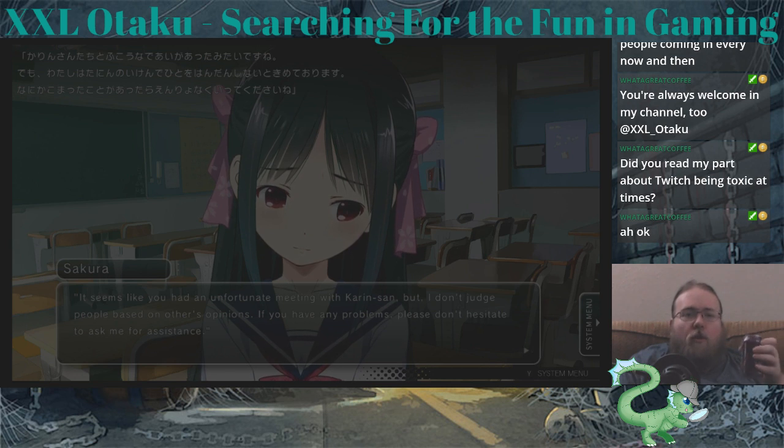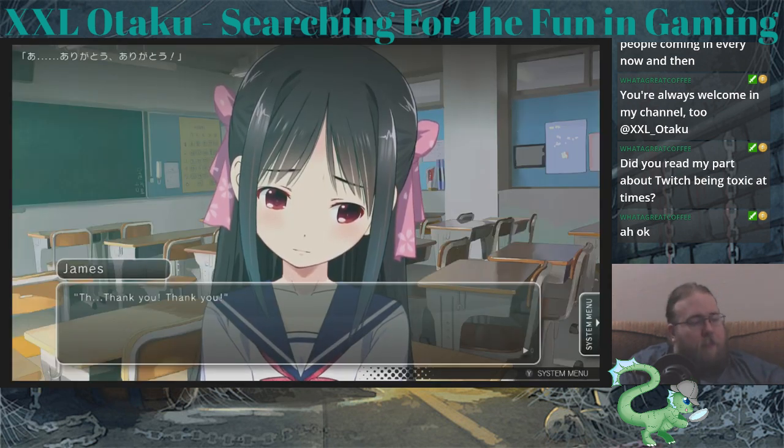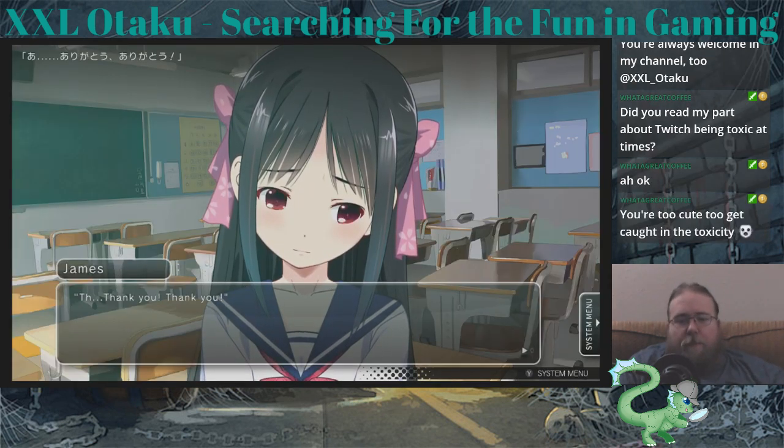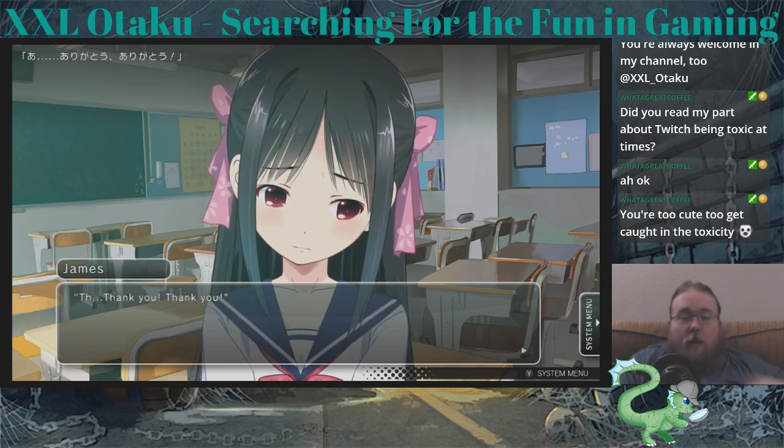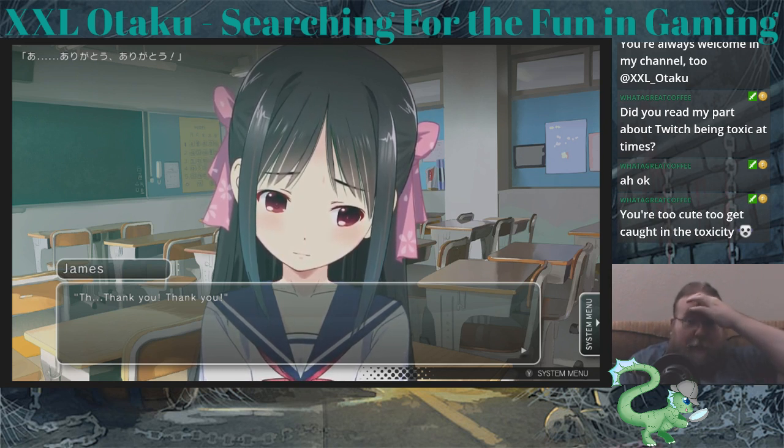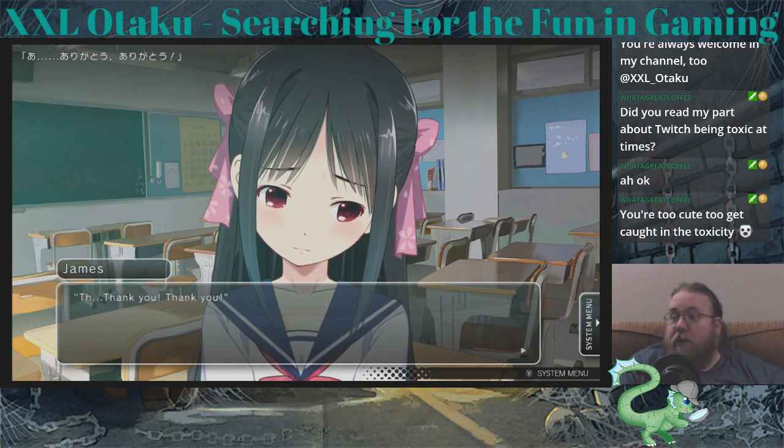Black cherry soda from Kroger. If you're wondering what I'm drinking. Which I'd love if Kroger sponsored the stream or something. That would be awesome. Give me some free black cherry or cherry cola or some free coupons or something. That'd be awesome.